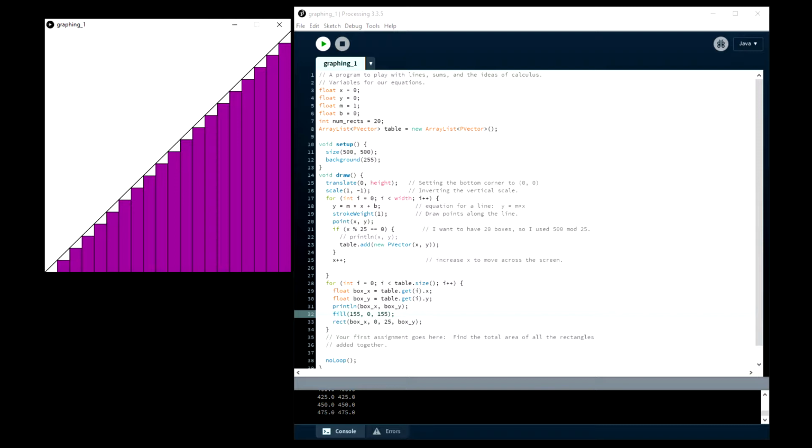Okay, so float, you see x, y, m, and b. We're going to use those to keep track of all of the variables in our equation for a line later on. And then you see int numRects. That'll be the number of rectangles, and we want to keep track of that for later.